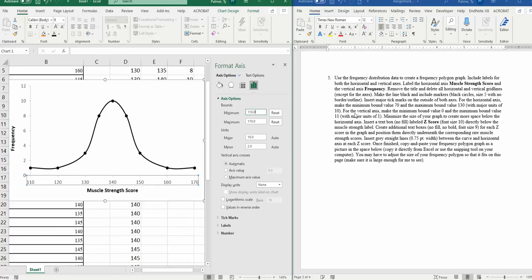Okay, let's move on. For the vertical axis, make the minimum bound value 0 and the maximum bound value 11. Okay, so to do that, to change the axis in the vertical, let's click on it, right click, format axis, go to axis options. The minimum bound value, it says, needs to be 0. It's already set there for us. Good. The maximum bound value, it says for us to change to 11. So let's go ahead and do that.